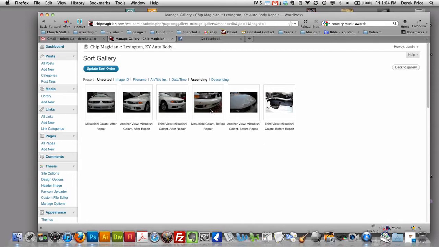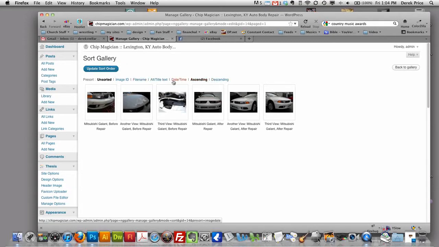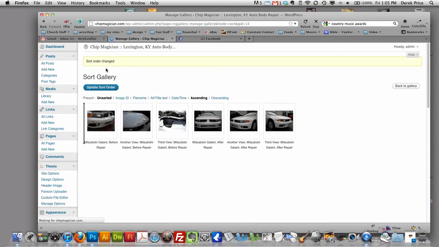Alright, so you see the before repair, so I'm going to put those in first. Obviously, you don't want people to think that it was a perfectly good car and then you wrecked it. So, update the sort order. You can sort these by different things: alt, title, text, date and time, image ID. But when you can drag and drop it, it's a better way to do it if you just have a few images in there. Zoom out again. You're done with all this gallery stuff. So, actually, let me go back to the gallery.